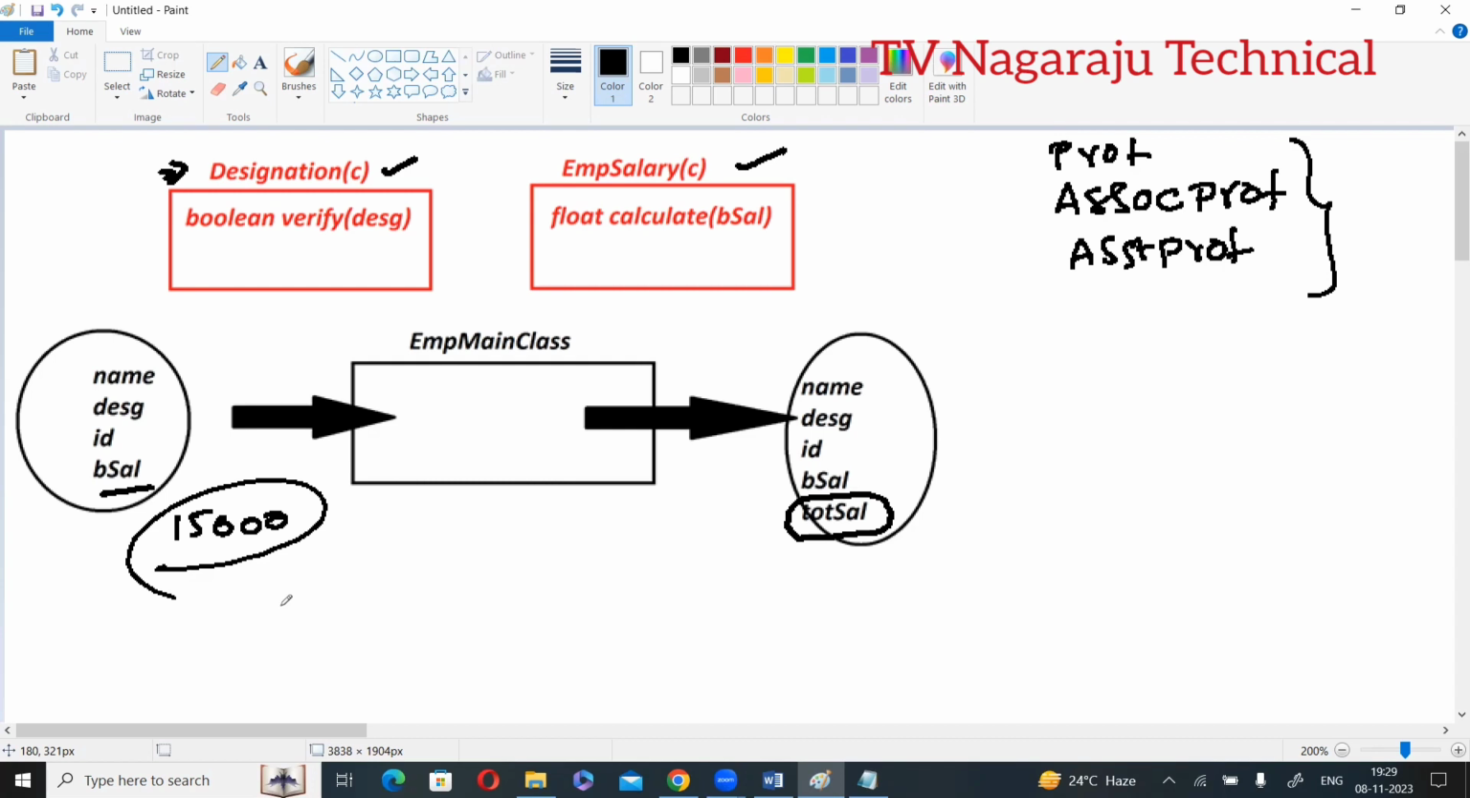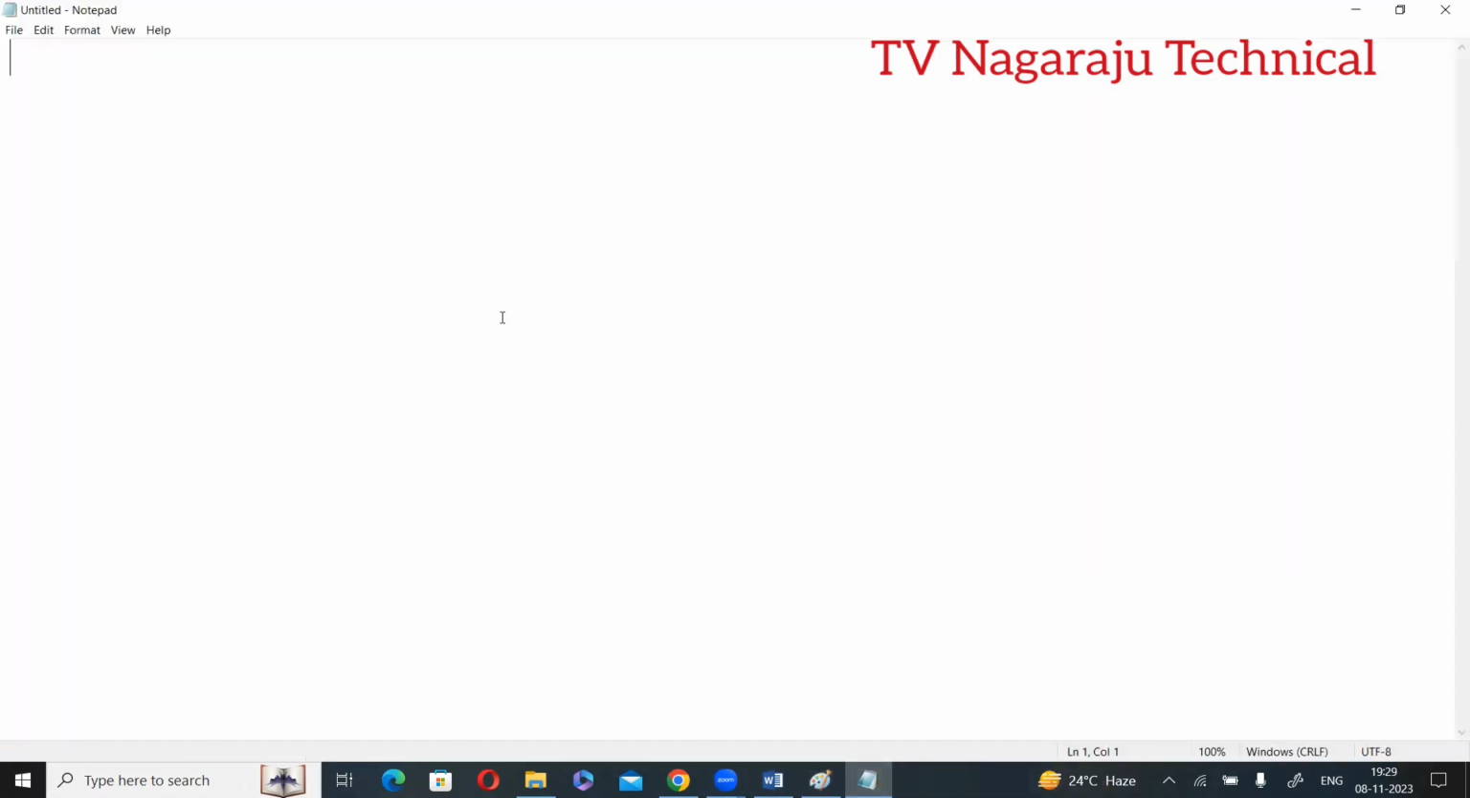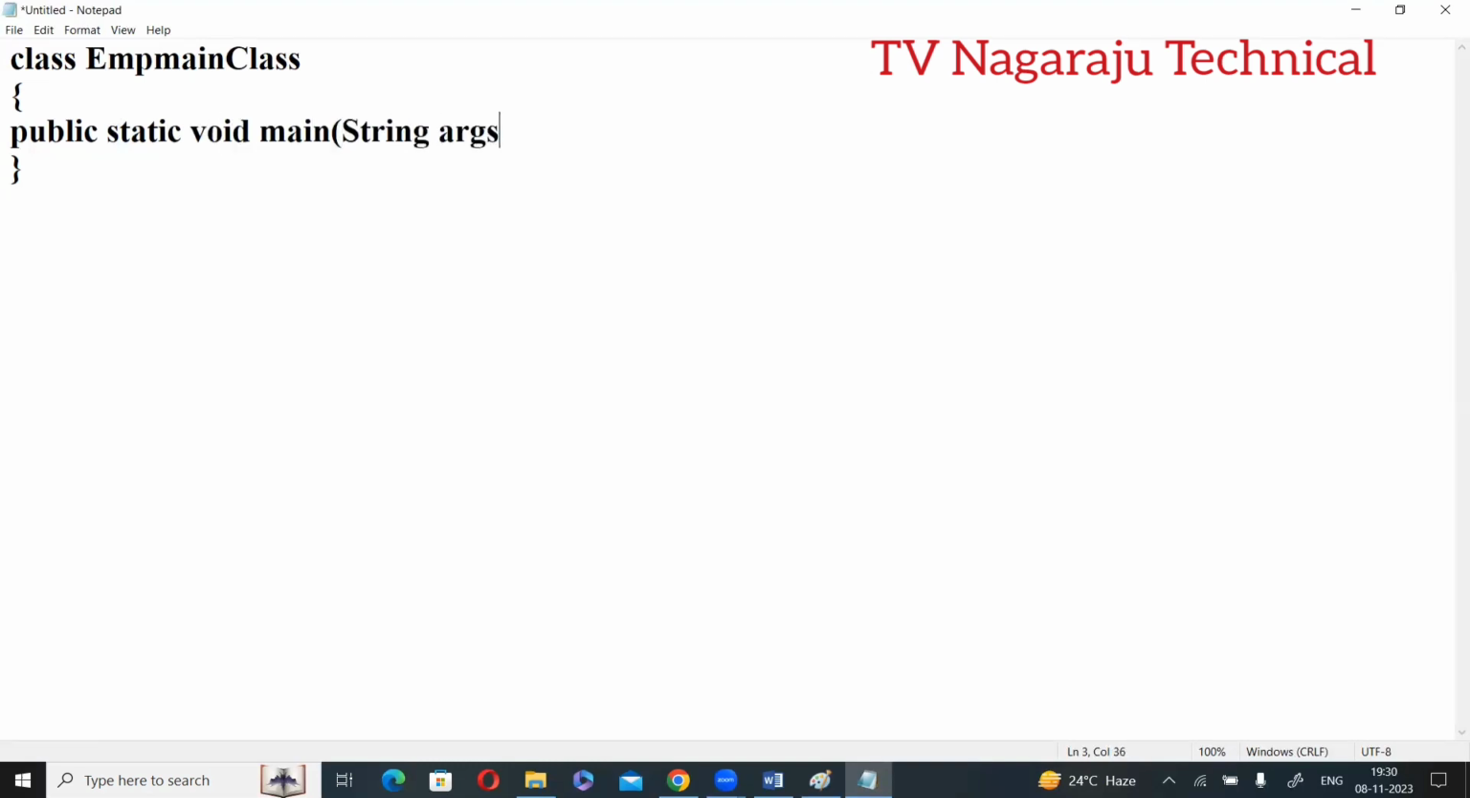Okay. Now, we will start to write the program. How? First, class. The main class name is EmployeeMainClass. This is the name given. Open and close. Within this, as usual, the first step is public static void main, String args, open and then close. Now within the main, we are doing our operation.